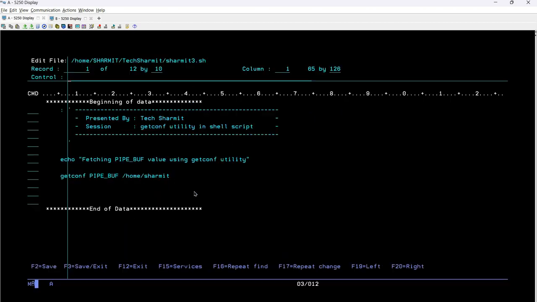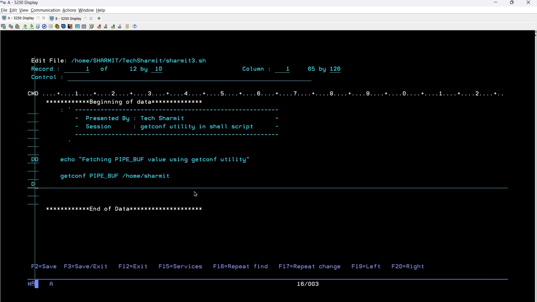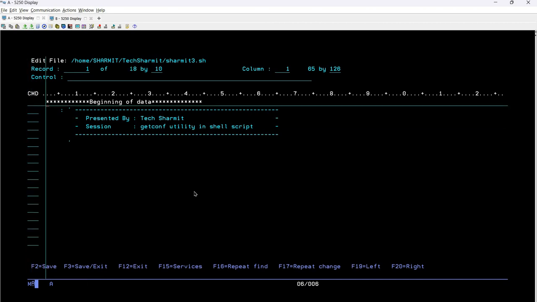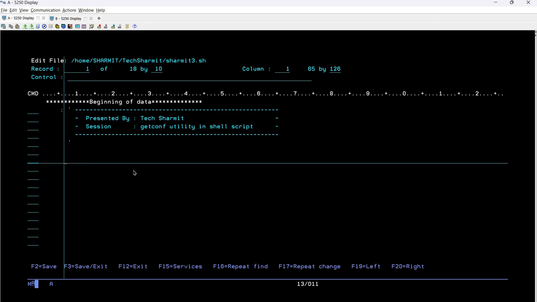Now I'll quickly remove the unnecessary lines from here, because I'm going to show it from scratch, since some of you might be directly referring to it. At the moment we have just kept one multi-line comment here, which shows the user the presenter name and the topic name. So the presenter name is Sharmit, and the session name is getconf utility in shell script. This is the thing that we have noted.